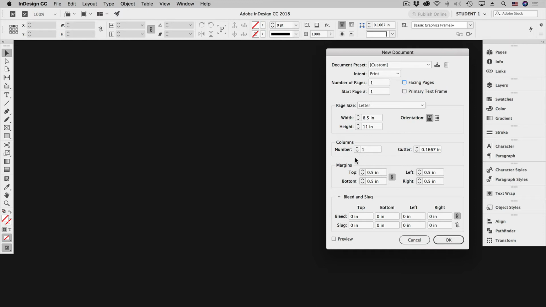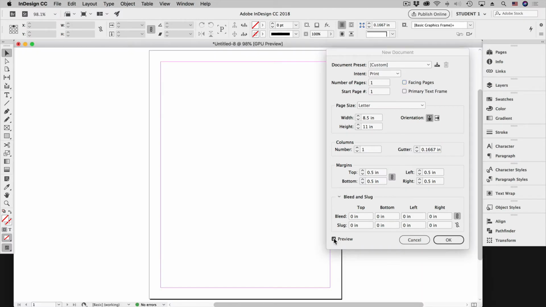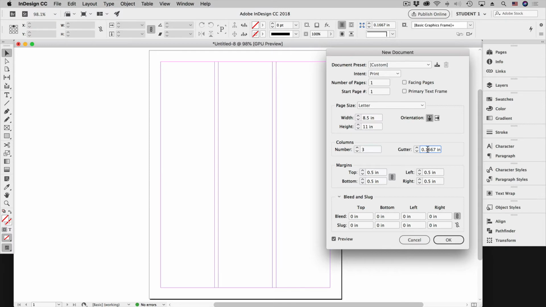Now, to better see this, InDesign has given us, in this case, a preview window. So down at the bottom here, we can check this preview button, and that'll allow us to see what we are setting up. So I'm going to set up 3 columns in this case. 3, and I'm going to click into the next field, gutter. And I can see now that I have 3 columns in front of me on an 8.5 by 11 page. So 1, 2, 3, separated by a gutter that is 0.1667 inches wide. So this space here.